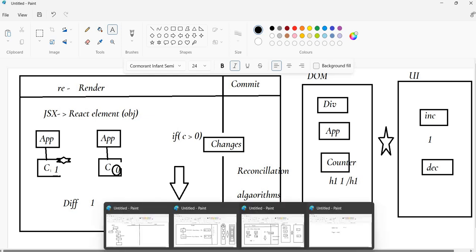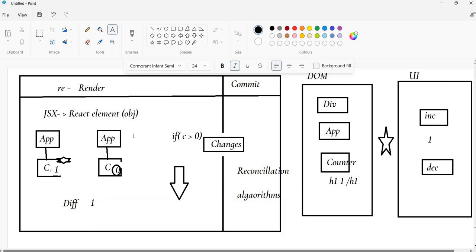Okay, right now for today, May 11th, 2023. So far, we are just discussing up to one level. We have one app component, one counter component. If we add any children to that counter component, what will happen? We can discuss tomorrow with live examples.